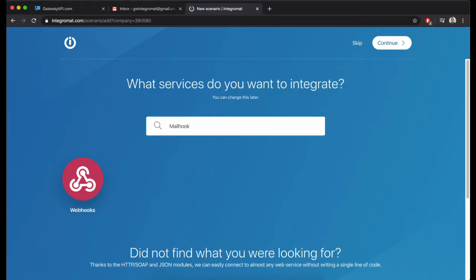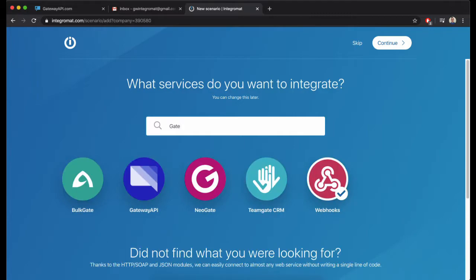We're going to search for mailhook, and I know it's going to show webhook, but don't really think too much about it. It's going to make sense in a second. So after selecting it, it will add a check mark, so we know it's selected. We could continue and add the integration to Gateway API later, but we're going to do both at the same time because it saves us a bit of time.